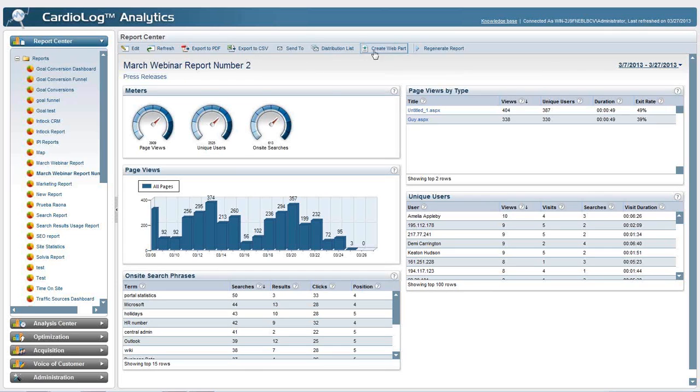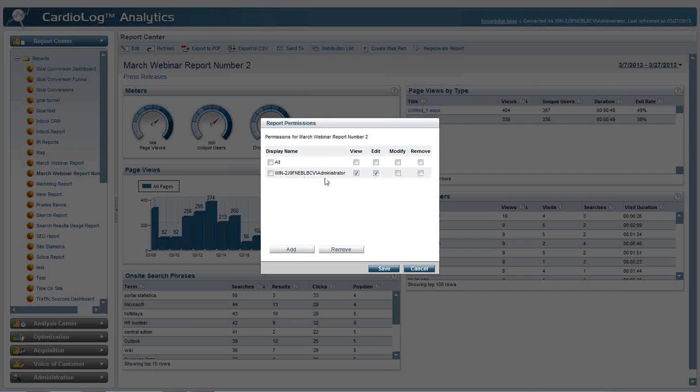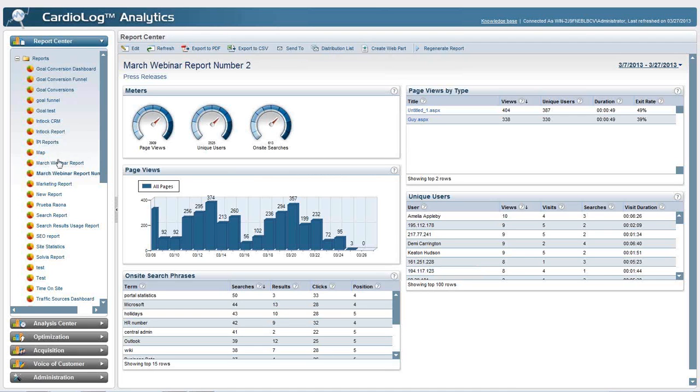Now, regarding permissions, I saw there's a question about permissions. You can define permissions for each dashboard here. So here I can define permissions. And then what will happen if I'm a user who enters the tool, and I only have permission for a single dashboard here, let's say this March webinar report, I'll only see that here in the list of these dashboards. It's only one that I'll see.